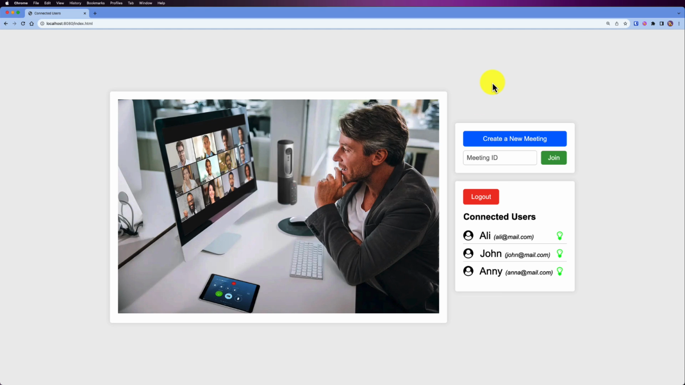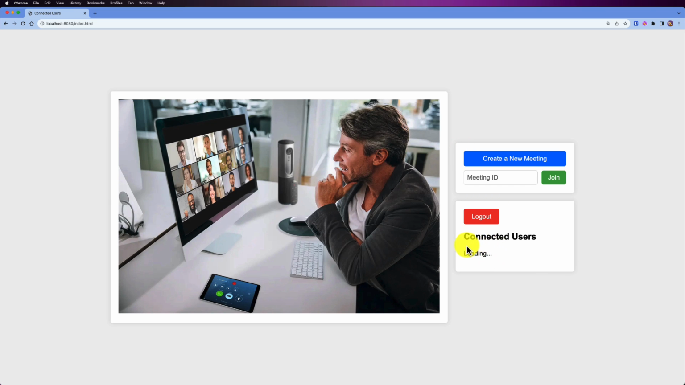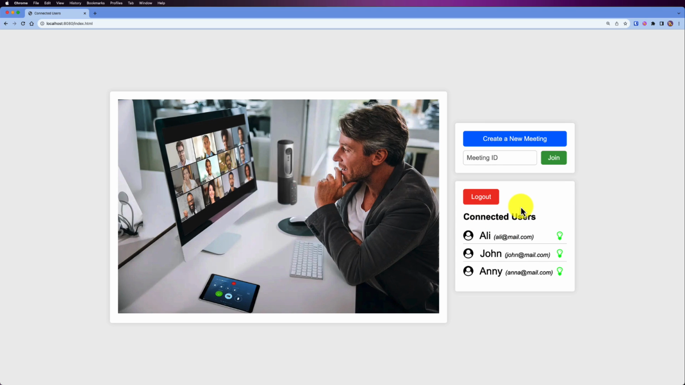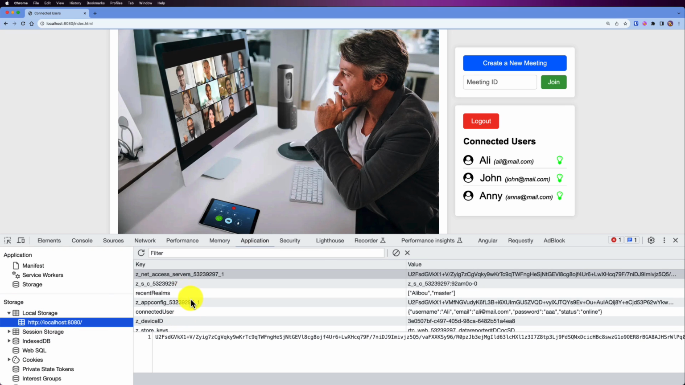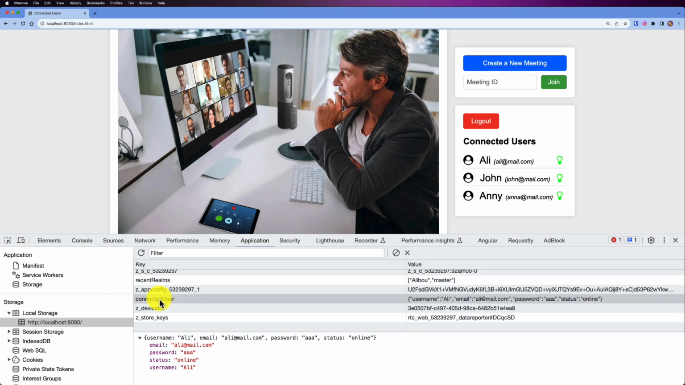Now I will refresh the page. So it's loading the users, and then when I click on this logout, also let me show you here. When you go to application and then local storage, you see that we have an object called connected user, and it contains this information right here. So now when I click on logout, I expect this connected user to be gone.